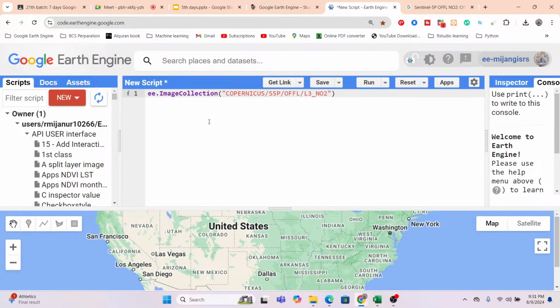Then you put any name. You can put any name as a variable. Suppose I put the variable name as dataset. Okay, then equal sign. So now this is my image collection, full image collection, and this image collection I just stored in a variable dataset.